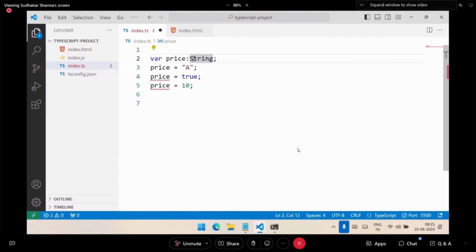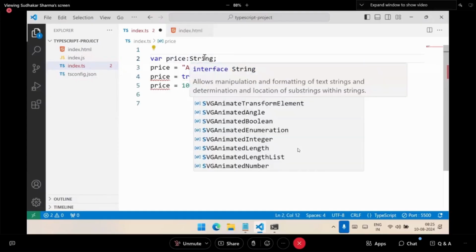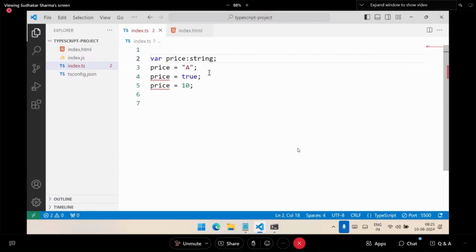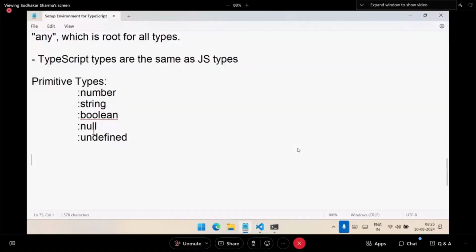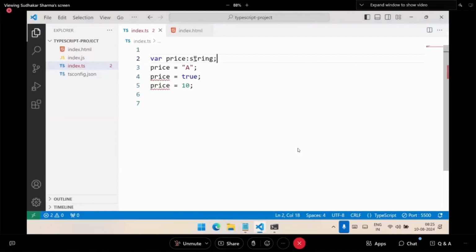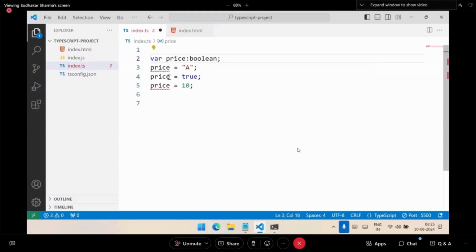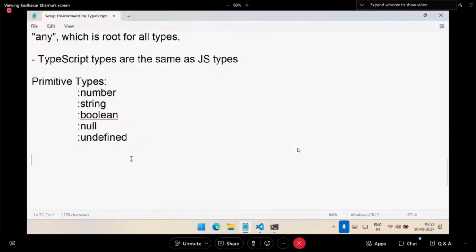String is a type. Price is a string type. But this uppercase S is an interface. What are interfaces? We will see. So you need to mention everything in lowercase. All these are in lowercase. And when you say boolean, automatically only boolean will be valid. Others are not valid. You can configure the type and you can define the type, right?